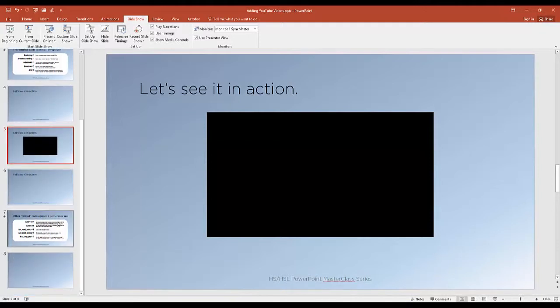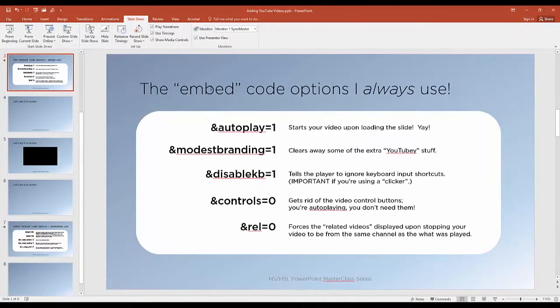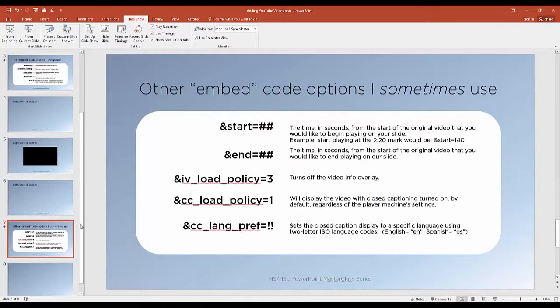I should show you, and I have another slide here, there are other options that you can throw in there. So those 5 options that embed code, those are the 5 things that I just always throw in there. But there are other times that you're going to want some other things. For instance, if you have a particularly long video and you just want to play the middle 2 minutes of it, you can specify where you want it to start and end.